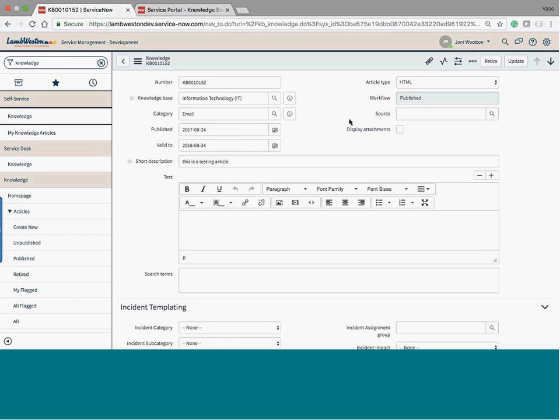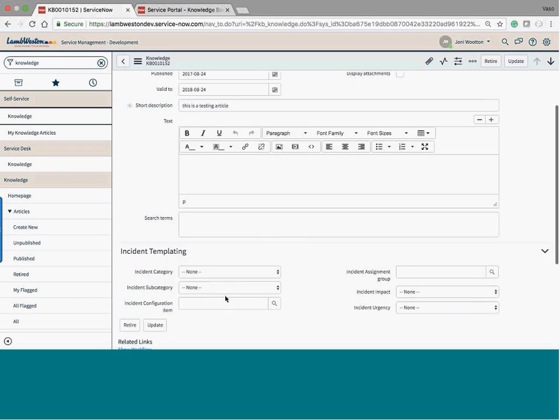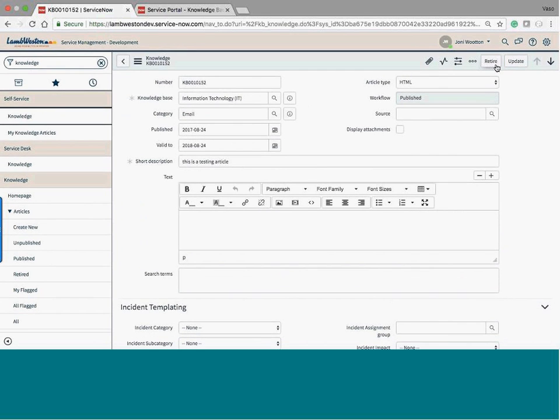So let's say Johnny decides that he needs to retire the article. You can click on retire, and one more thing before, if we scroll down, we do see that David has approved the article. Now you did notice that before it was 2 approvers, so whoever approves the article first, then the article is approved. You just need one approver to approve the article. So I'm going to click retire.